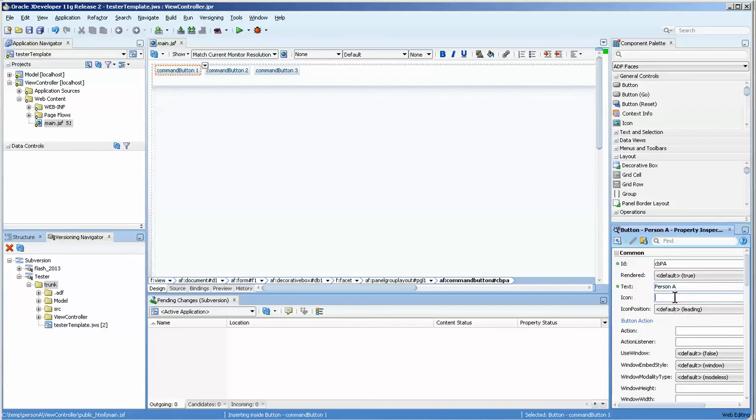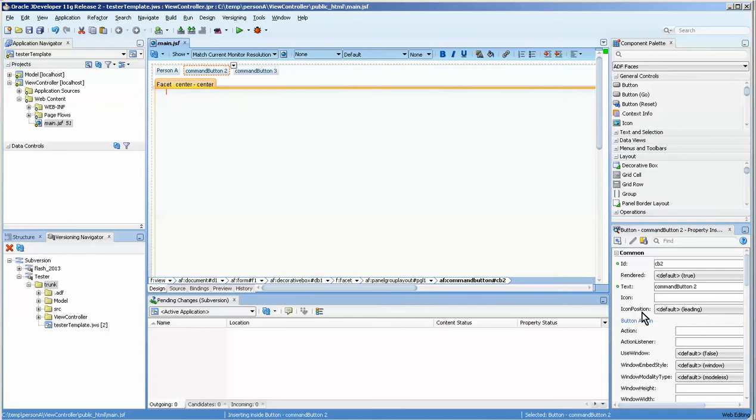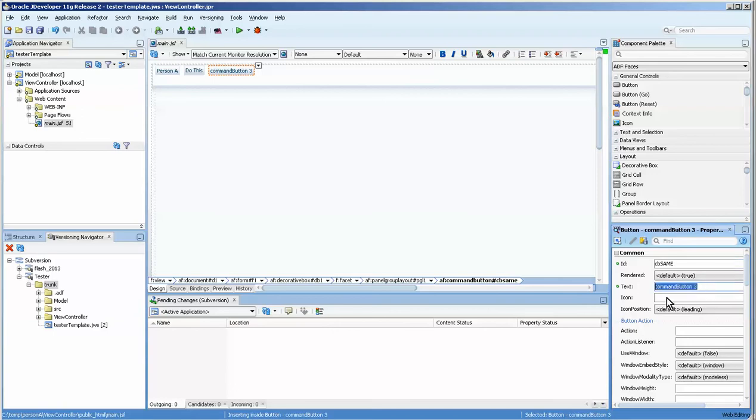And we're just going to call this person A, simply so that we can know what the application is doing. And this one we're going to call do this. Okay. And this one, we're just going to name it CB same, because we're going to keep it the same as the file in both applications. And you'll see what I'm doing in a second.